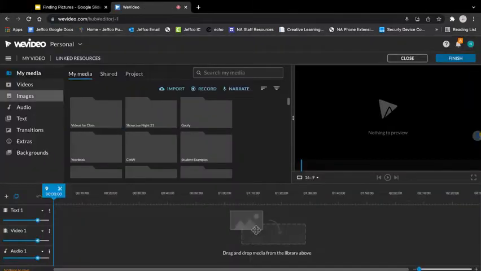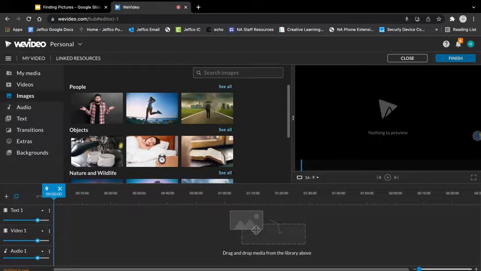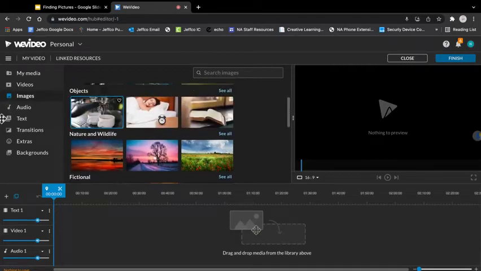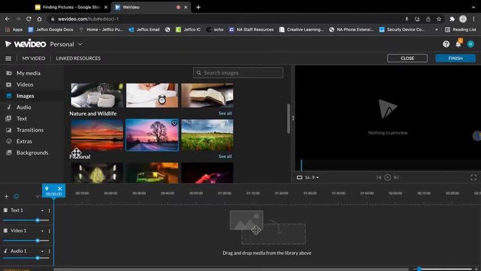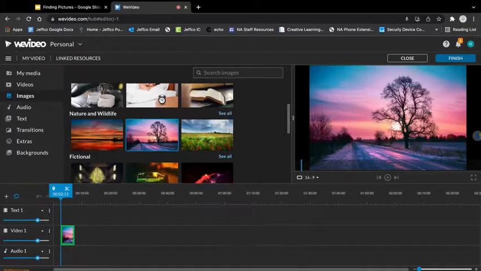So on WeVideo right now, you can see there's images right over here on the left. Now, when you are on the student view, you would just need to click on Add Media, and then there's going to be a stock media section, and there will be images on there. Either way, it's pretty simple to figure it out. And then you have your different image options, and when you find something that you like, you can just drag and drop right down into the video.